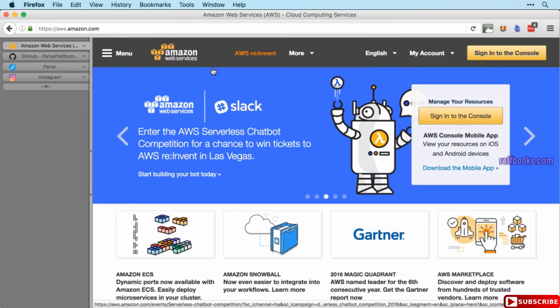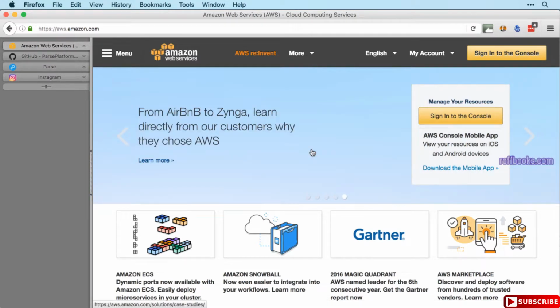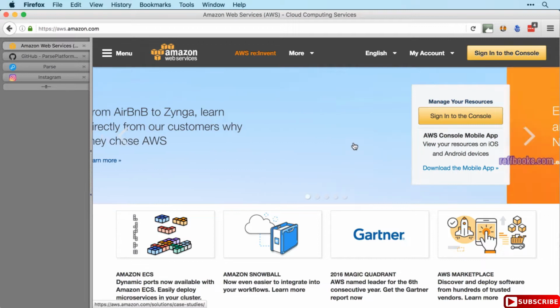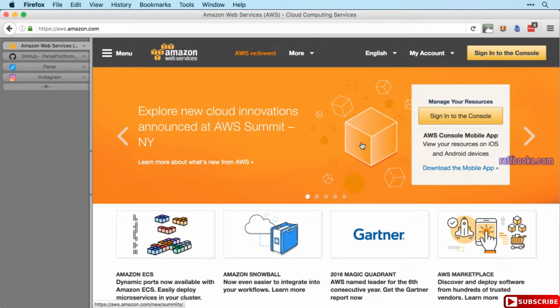So Parse Server you can run on any service provider you like, including Heroku, Google Cloud or Microsoft Azure, but we're going to be using the most popular cloud service in the world, which is AWS or Amazon Web Services. And one of the big reasons we're using AWS is because they offer a free tier which will allow you to completely try out Parse Server on AWS for 12 months without paying anything at all.